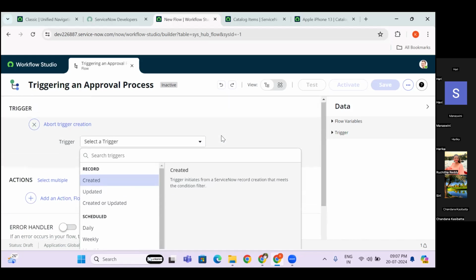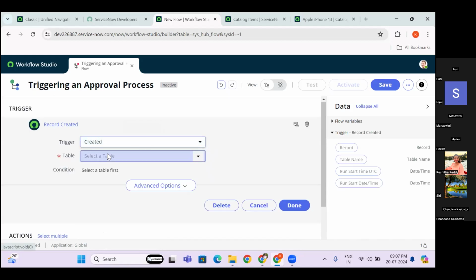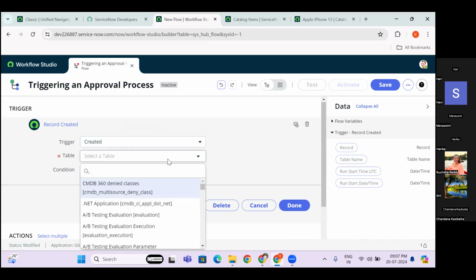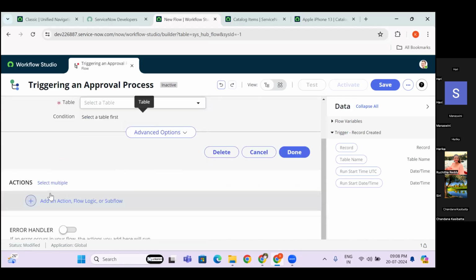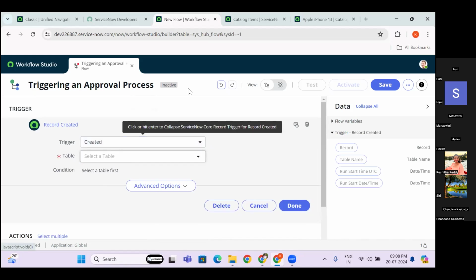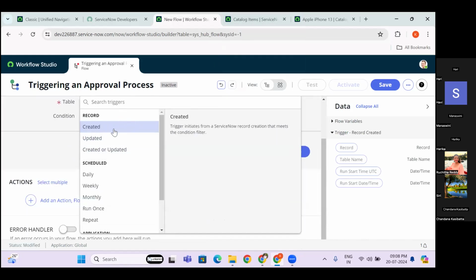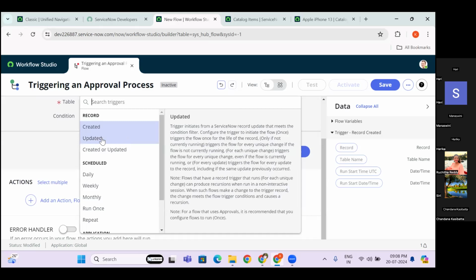In trigger point, you have record creation. Whenever a record is created in the incident table or any problem table or any change table, you can select the table. Whenever a record is created, the corresponding actions you can define over here. Today we'll be seeing this for the catalog items. So this is for records, whenever a record is created or updated, it initiates this.